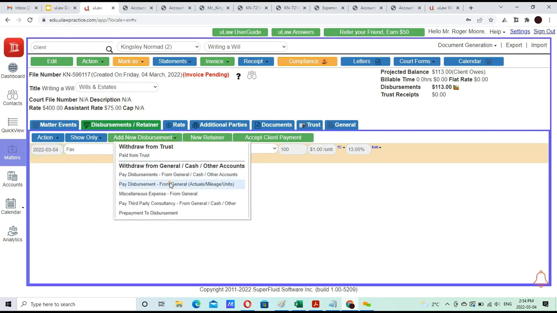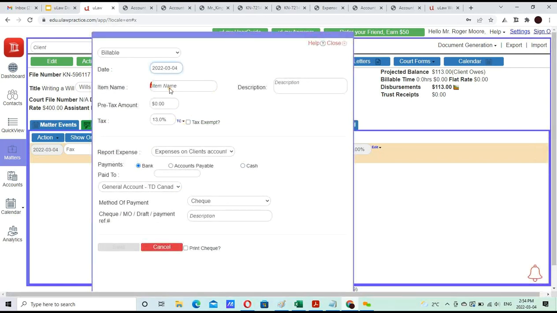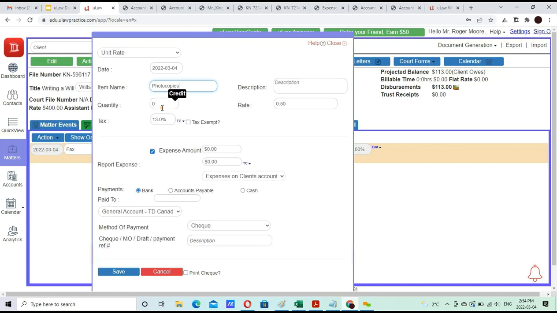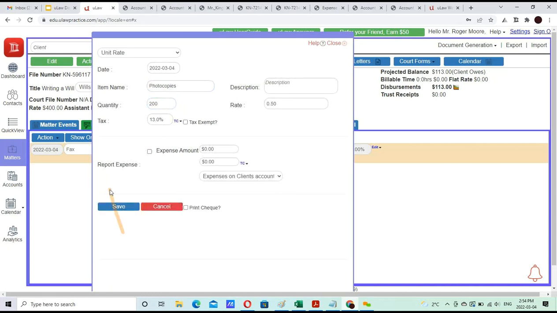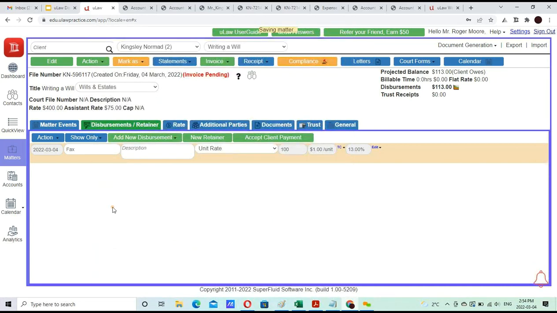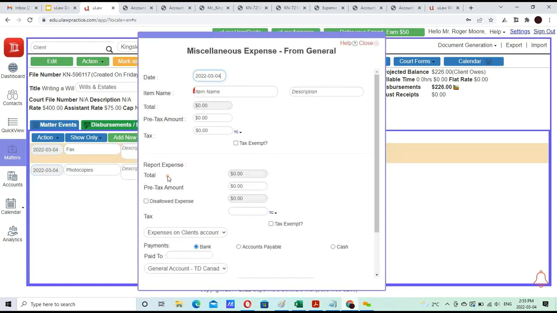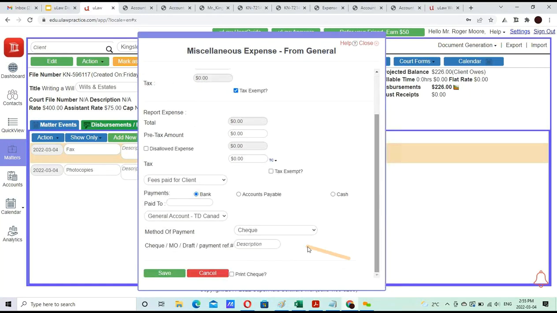You can add another disbursement. So it's 50 cents. Maybe I did all of this from my office. And I'll also add the same application fee. Pre-tax, let's say tax exempt. Same general account.